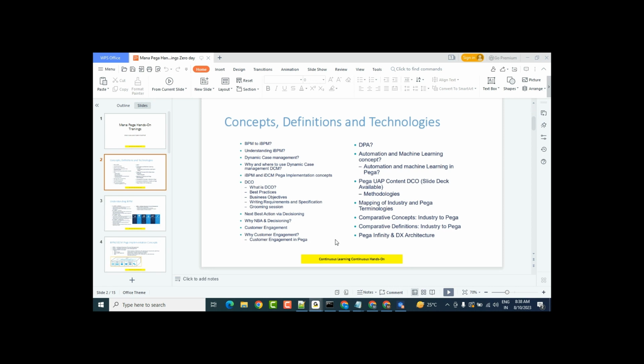Those who wish to learn from scratch, like learning theory also, if you are new to Pega, or you have shifted from another domain to Pega, you can ping me separately. We have the theory plus hands-on trainings going on, so you can join that session.